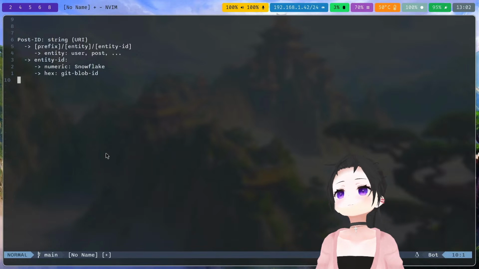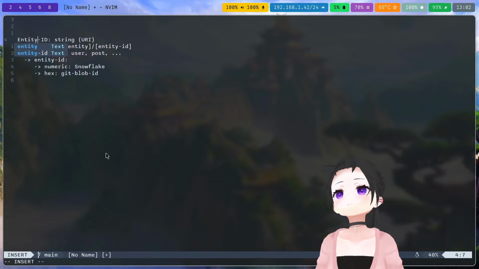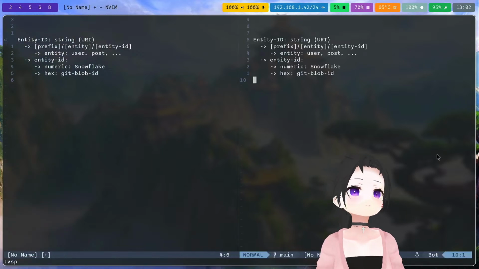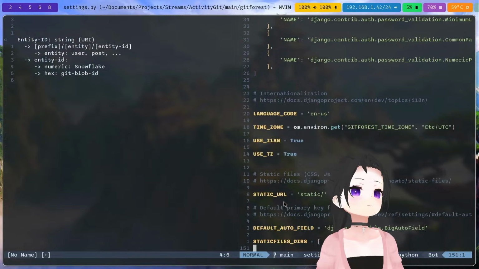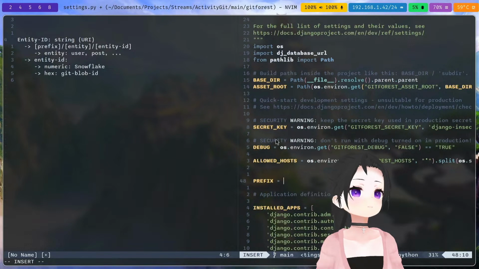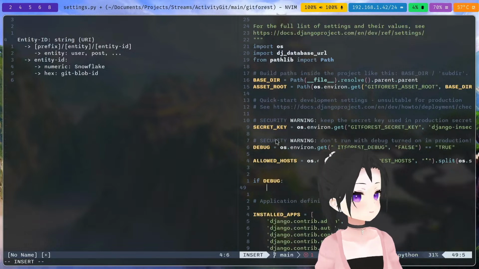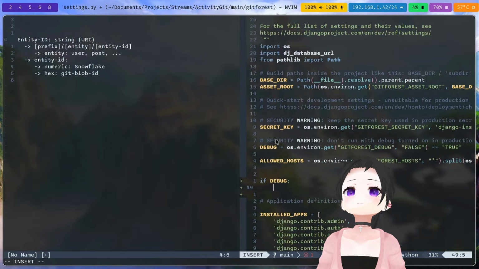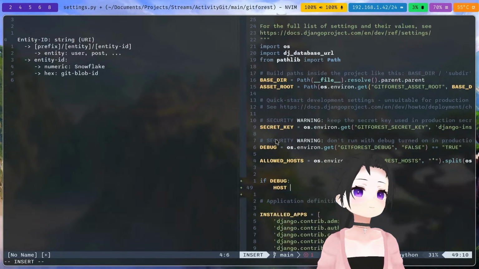Like this. So, that's the post ID. So that's the first thing we are going to do. So settings.py, if debug. In case of debug mode, we don't really want to care about any type of valid URL. We will just assume localhost 8000 if nothing else is given.